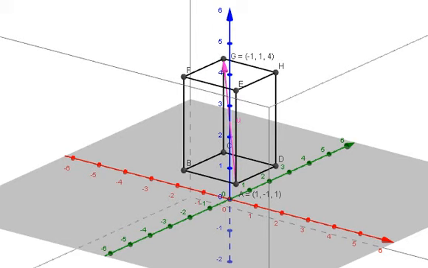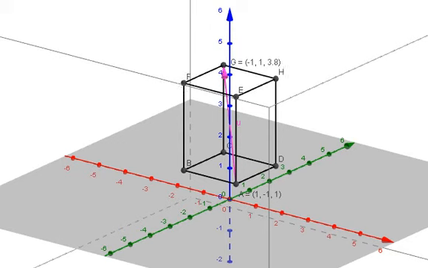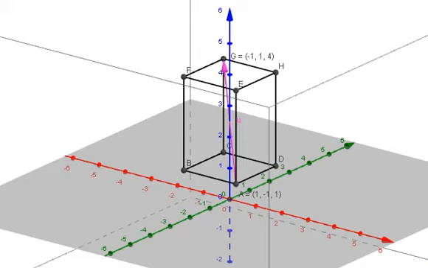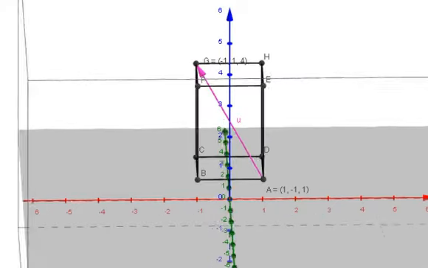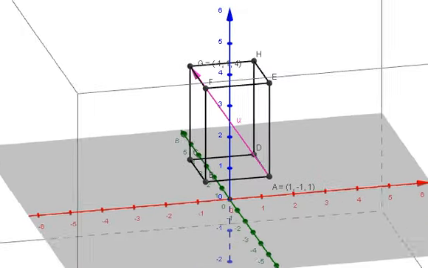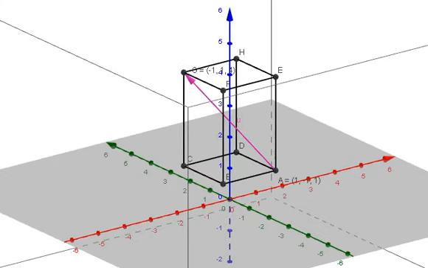Maybe so you can see it here. Let's rotate it a little bit so you'll see it better. And now pause the tape and find the coordinates of vector U.